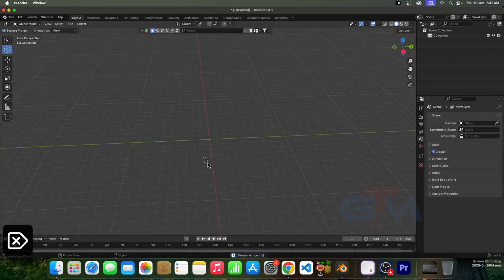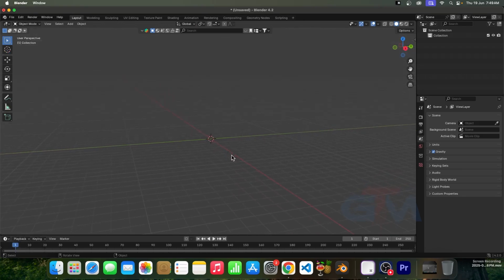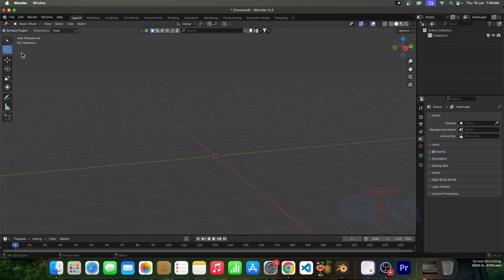Okay, so I deleted everything. In order to get this cursor to the world origin, you can hit Shift S, then Cursor to World Origin. Then you can see it is on the world origin. Let me go to the cursor again.